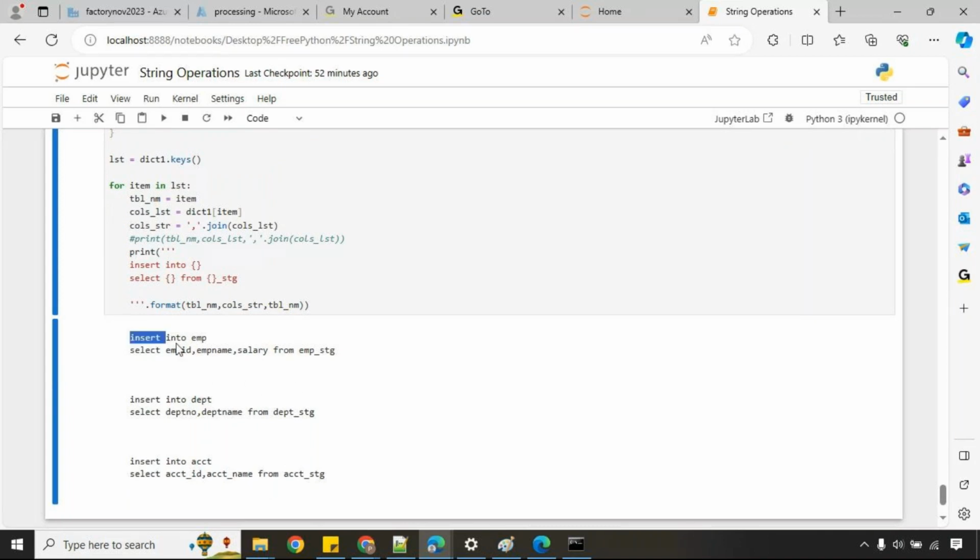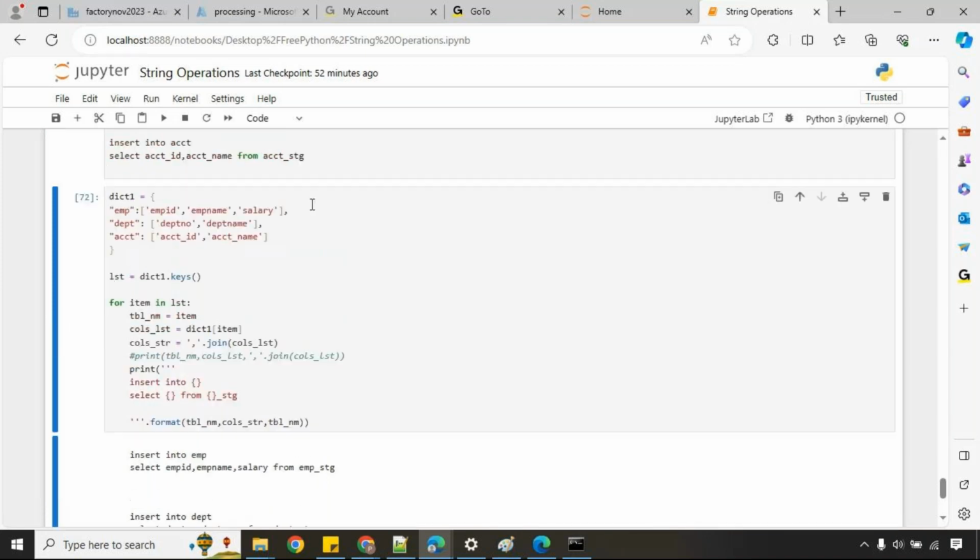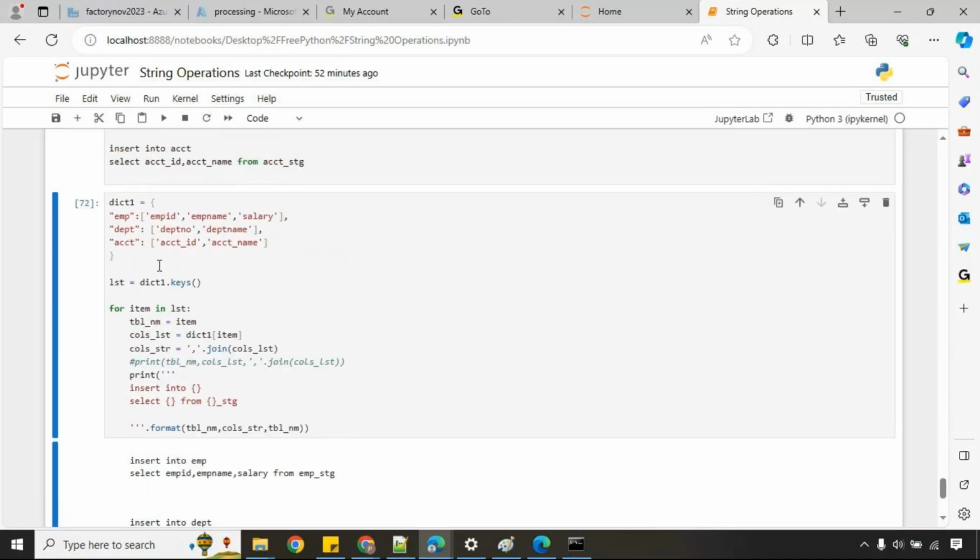Now I have used the print statement. This data I can write to a file also, so in the coming classes I will let you know. This is the way we can prepare scripts, guys. Using for loop, list, and dictionary, you can prepare automation scripts like this.